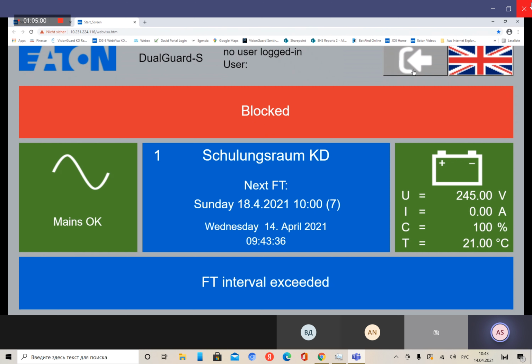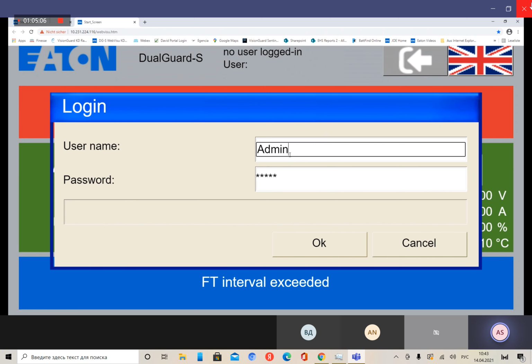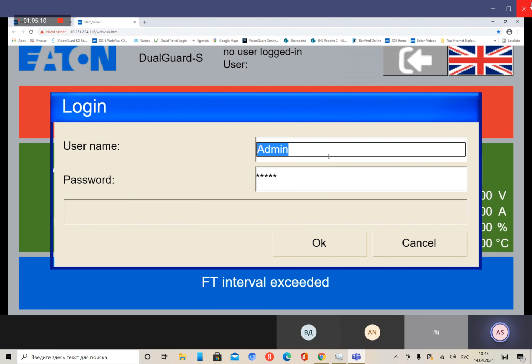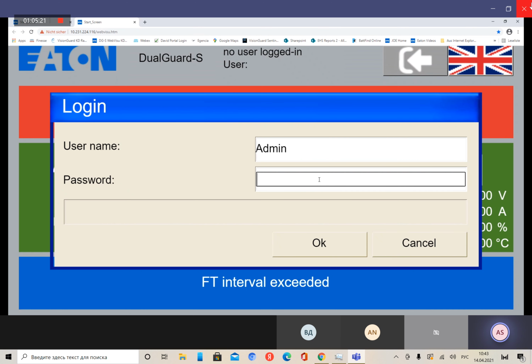Doesn't matter where I click because we need to log in. To log in, you need to use this button here on the top right. Just press it and use your login information. So as I mentioned before, the login is admin and the password is Ethan. This is a standard login. This should be changed later, and you can see it in the instruction manual as well.